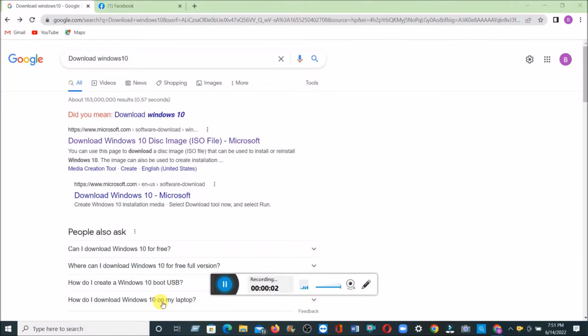Today I'll show you how to make a bootable USB or CD direct from Microsoft Windows 10. First we open the Google browser and write download Windows 10, and we click the first answer. First result, click here, direct download from here. Click there.